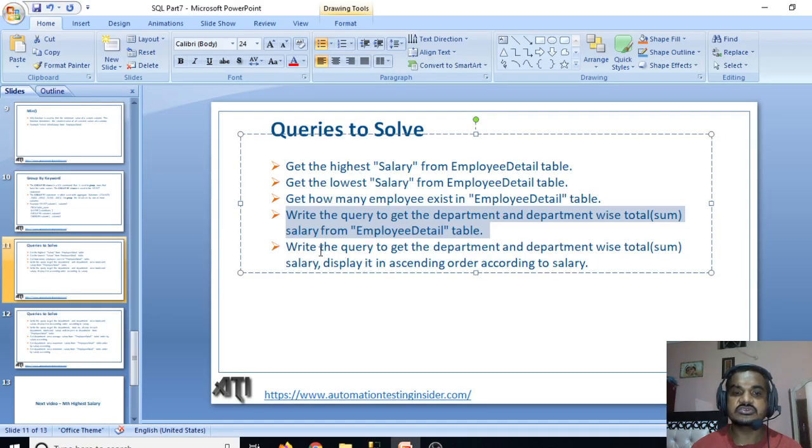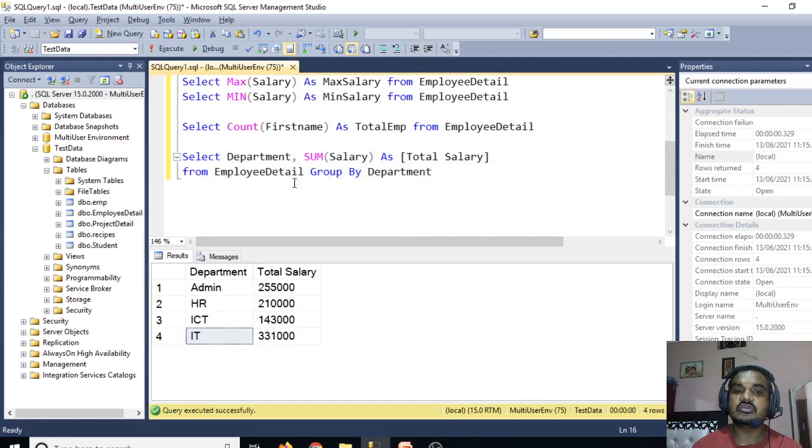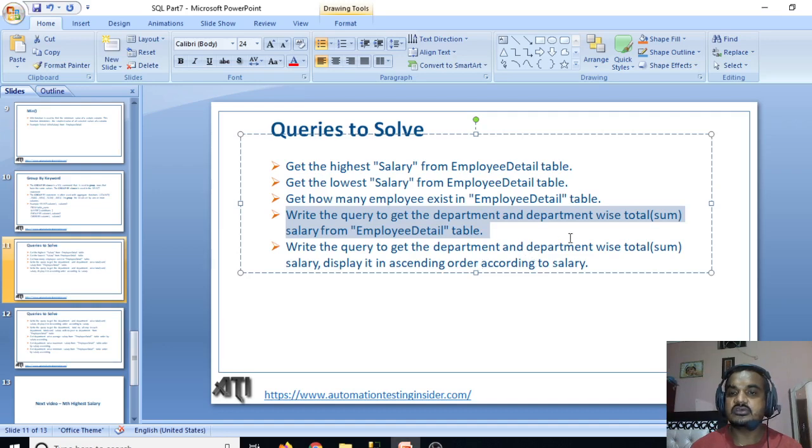So what is the next question? Write the query to get the department and department wise total sum salary, like in the previous question, and display it in ascending order according to salary. Now we are going to use the order by keyword over here. Order by. What do you want? Display it in ascending order according to salary.